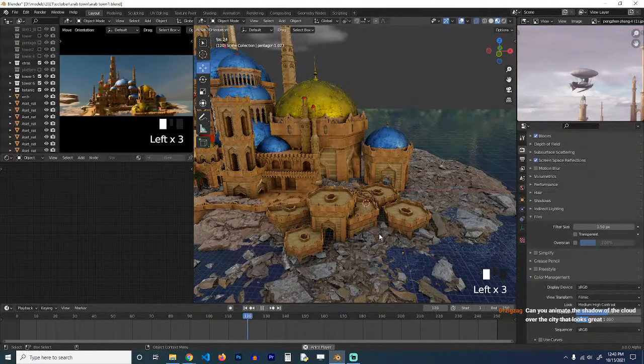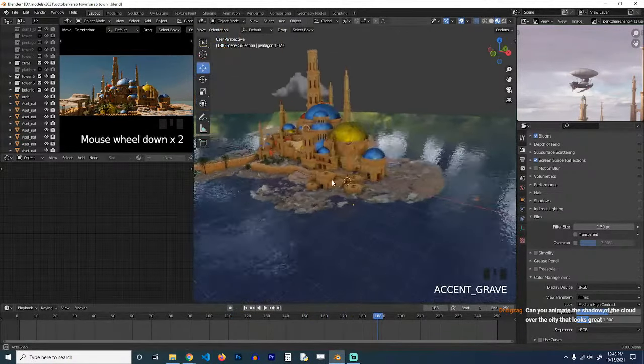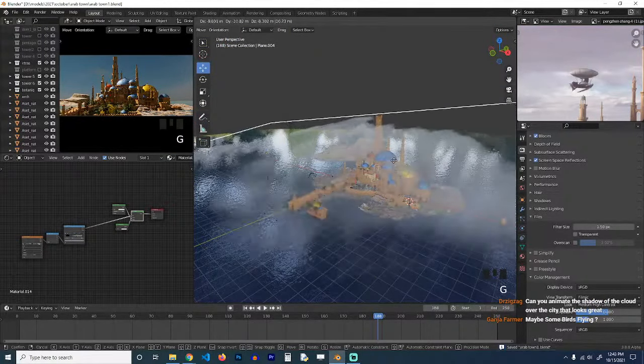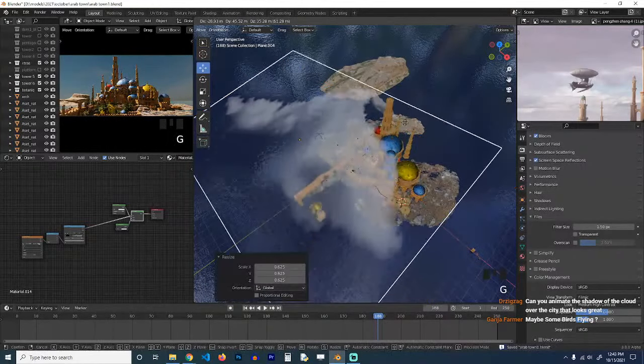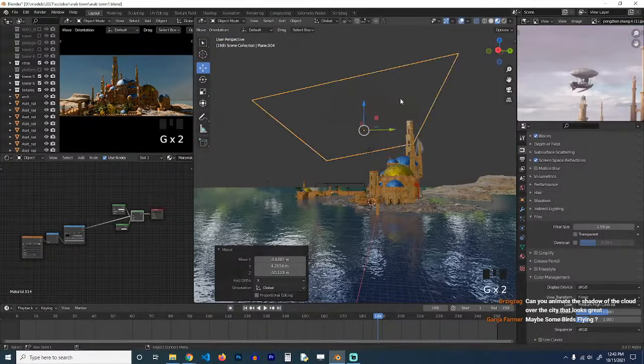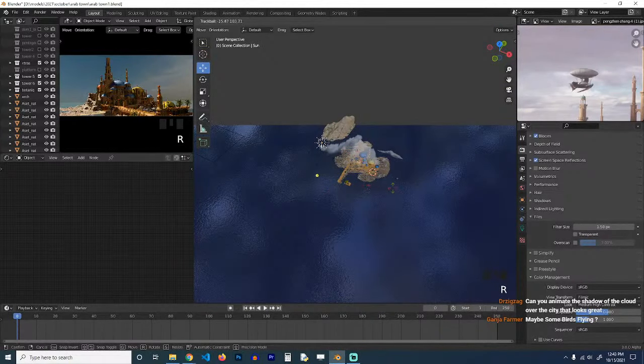Can you animate the shadow of the cloud over the city? I think I can do that. And the easiest way to animate that is just to animate the sun. So let's animate the sun.